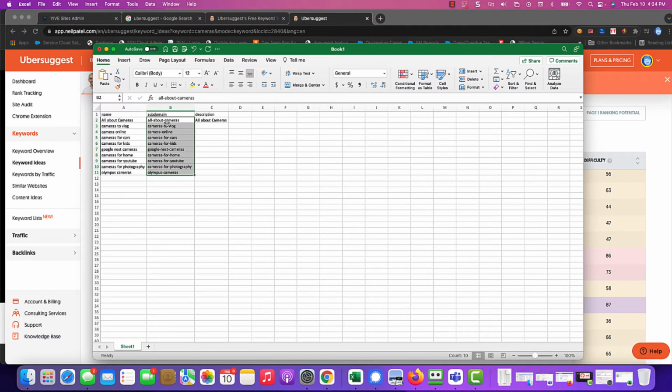So we have all about cameras, cameras to vlog, camera online, cameras for cars, cameras for kids, Google Nest cameras, cameras for home, cameras for YouTube, cameras for photography, Olympus cameras. And there we go. So what I'm going to do is copy this and paste it here. Done. So now we have the name, the subdomain, and description.